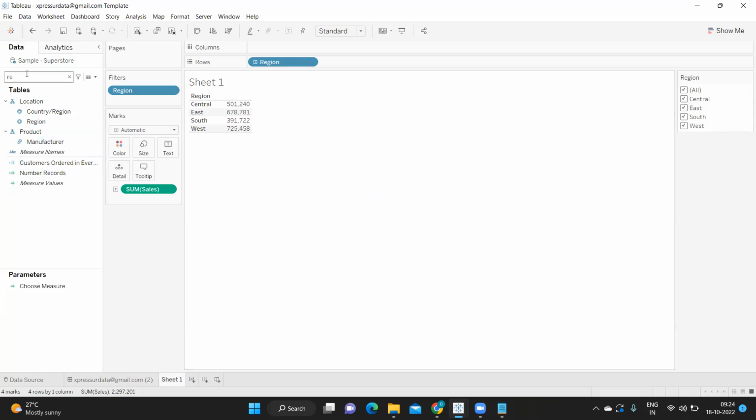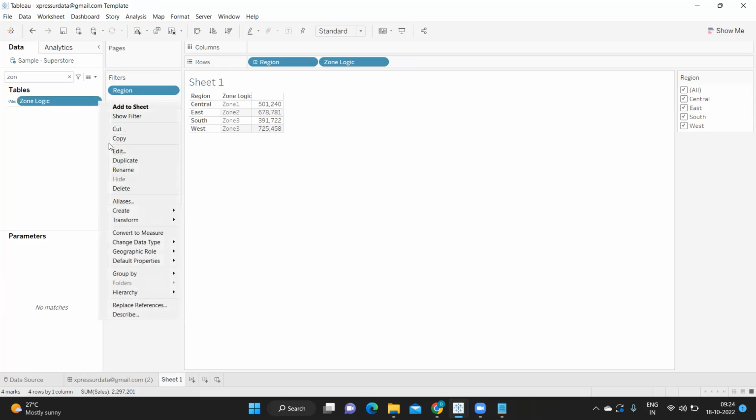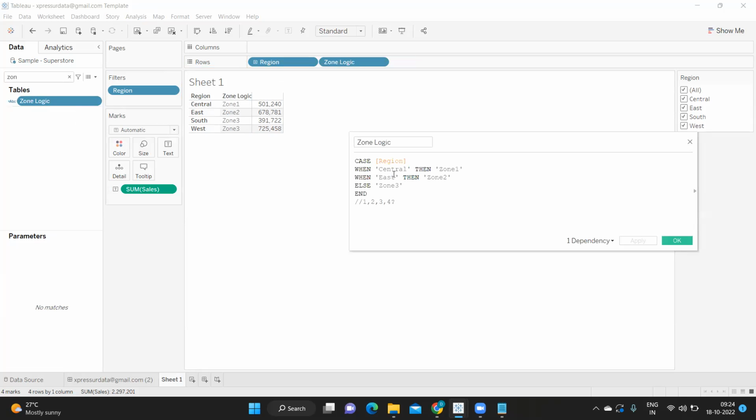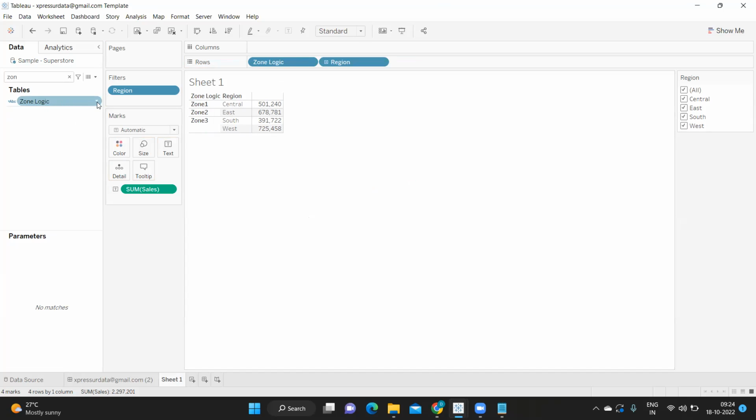To make sure my logic is working fine, I'm dragging and dropping it here and seeing if it is working or not. Now I'm verifying it. Central means it should be zone 1. It is matching. East means zone 2. It is matching. For all other regions, it should be zone 3. Perfect. So I can move it like this. Done. Now I am also adding a filter to this.